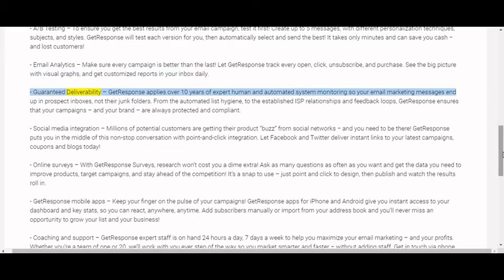Guaranteed deliverability. GetResponse applies over 10 years of expert human and automated system monitoring so your email marketing messages end up in prospect inboxes, not their junk folders. From the automated list hygiene, to the established ISP relationships and feedback loops, GetResponse ensures that your campaigns, and your brand, are always protected and compliant.